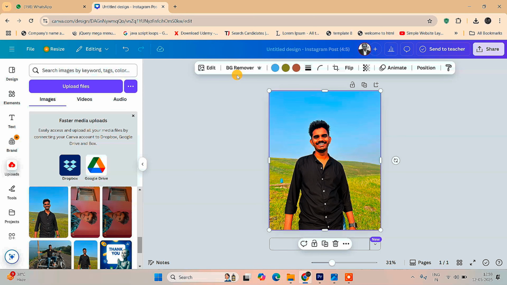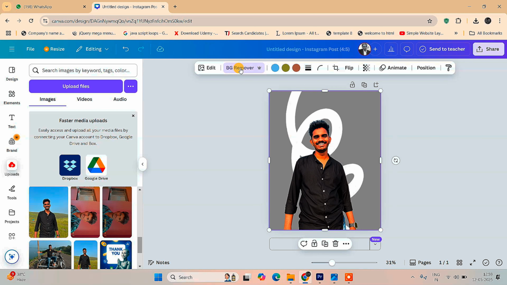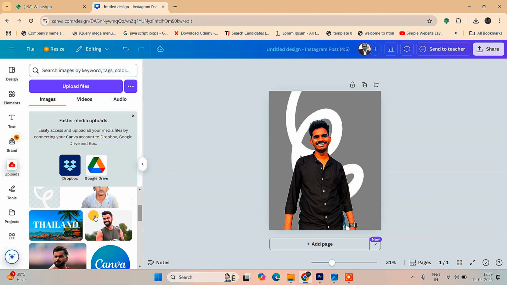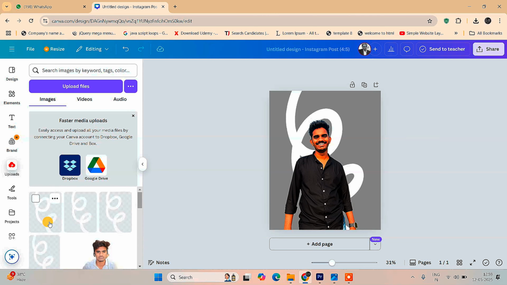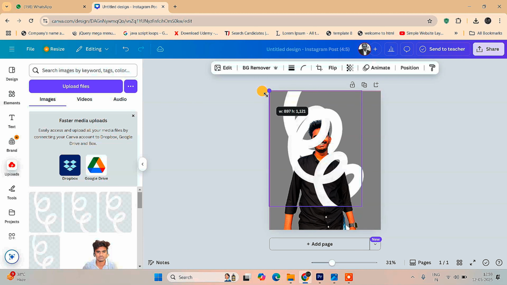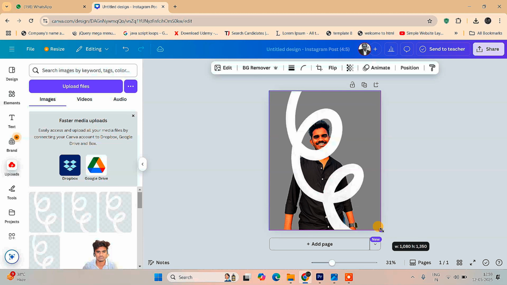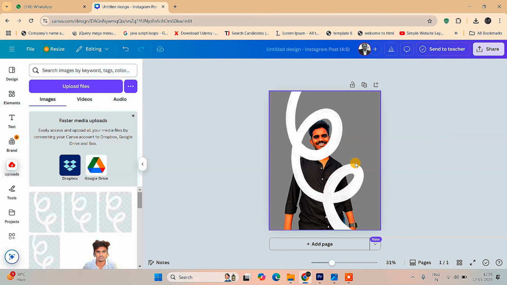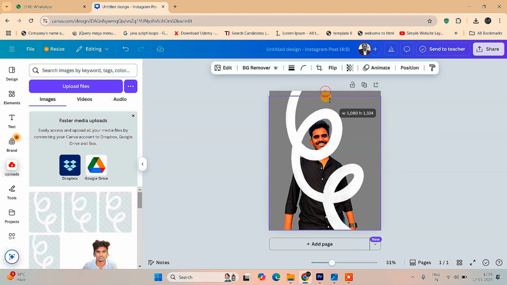Okay, and from here you have to remove your background. Click on this, and after the image we have uploaded over here, we have to choose this one. Now resize this fully. Okay, now you have to just drag down from here like this. Okay, and you have to fix this one in your way like this.